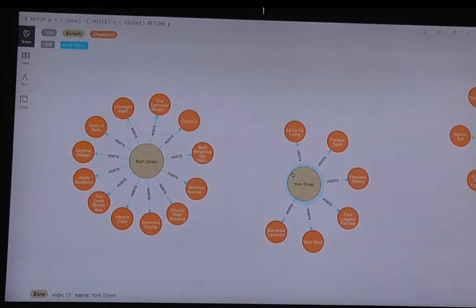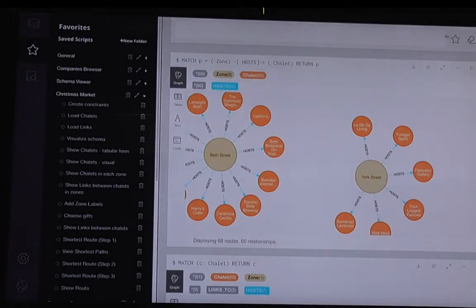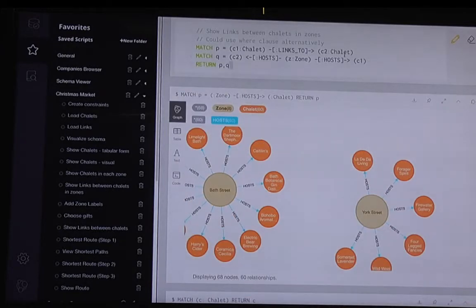So what we haven't got yet is the links between chalets between zones. This is just within zones. In fact, we don't even have the links within the zones at the moment, but we've got another query for that. So I'll run this one. This query is about showing what we've just shown, but also the links between each of the chalets within the zone. So again, we've got two paths here now. We could use a where clause, but I've chosen to do this with two paths. The first path is showing the links between chalets, path P, so that's C1 links to C2.